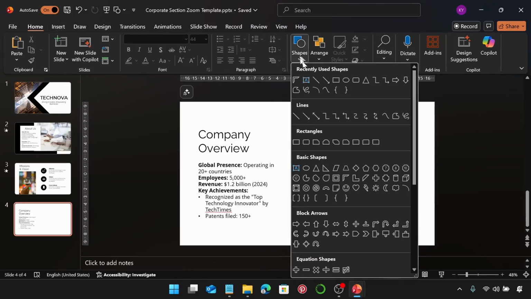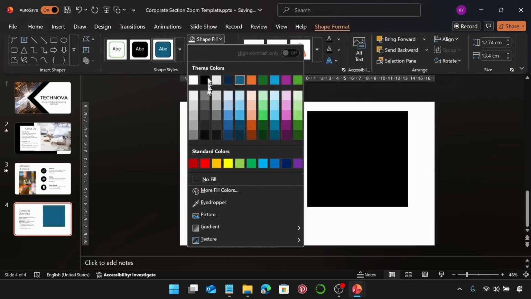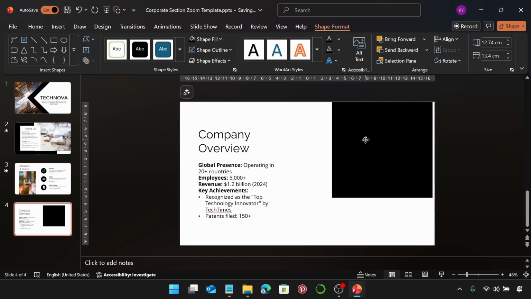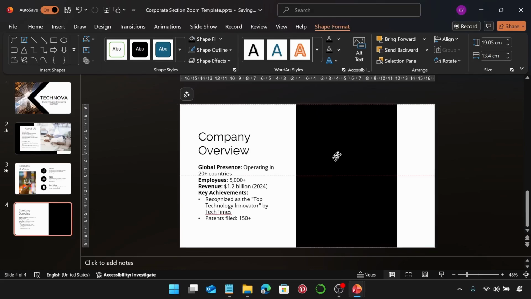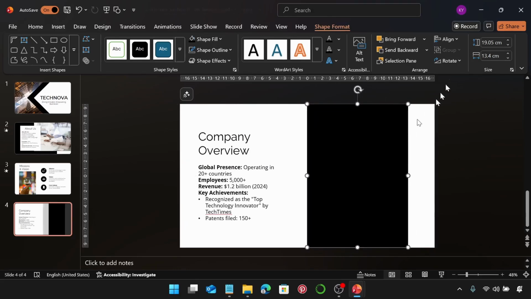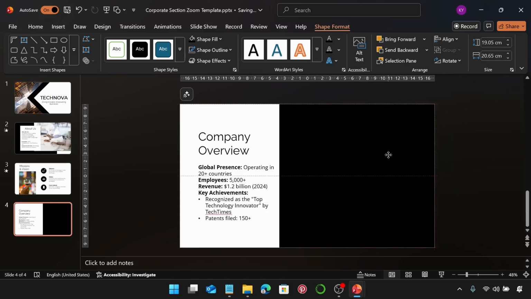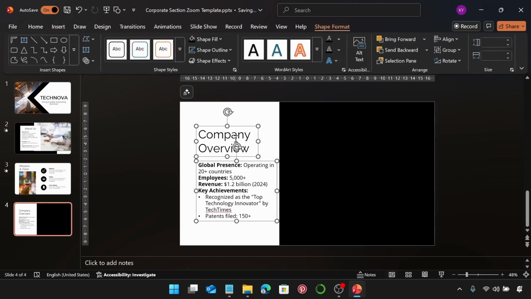Next, go over to Shapes, and I'm just going to insert a rectangle. Go to Fill, change the fill to black, and remove the outline. I'm going to bring this box here. I'm going to increase the height to fit the entire height of our slide. Let's change the width to 20.65 and move it to this edge here. Maybe I'll move this a little bit.